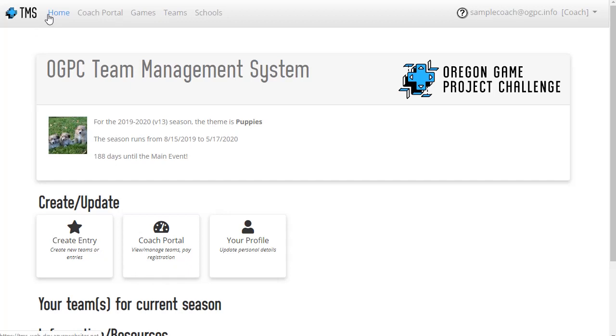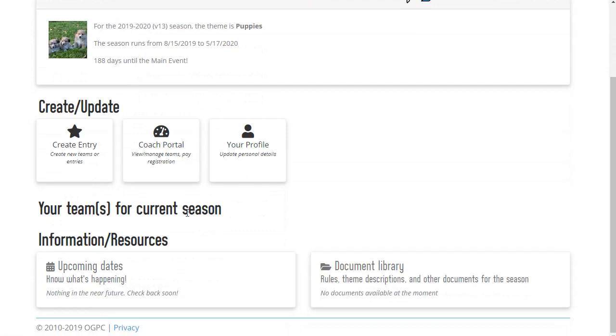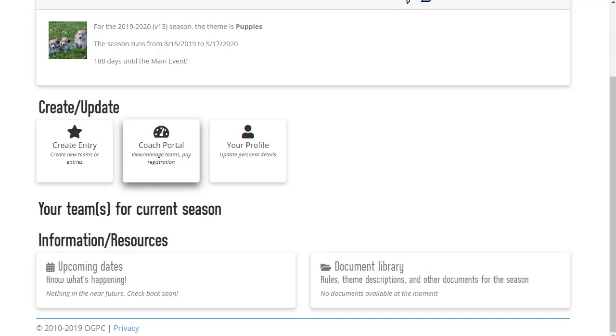If you're a student, you'll see a list of your current teams, as well as information about upcoming dates and documents for the season. If you're a coach, you'll also have controls to create a new entry and to view and manage your teams. Once a team has been created, the team members can manage that team and their entry. However, the coach is responsible for actually creating the team in the first place. To do so, we use the Create Entry button.